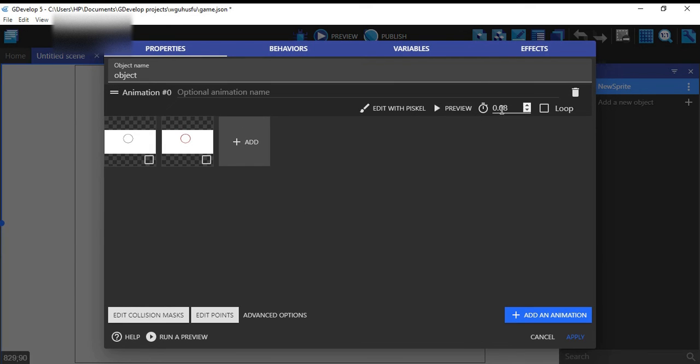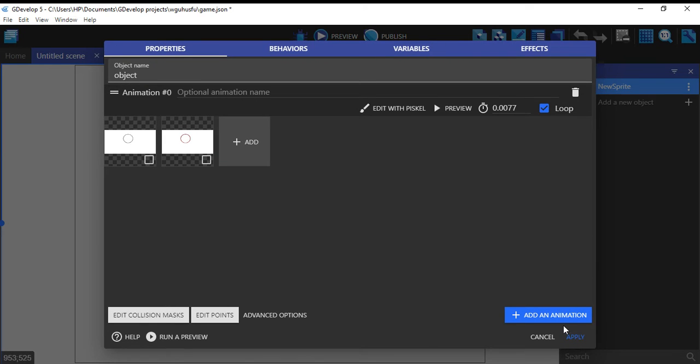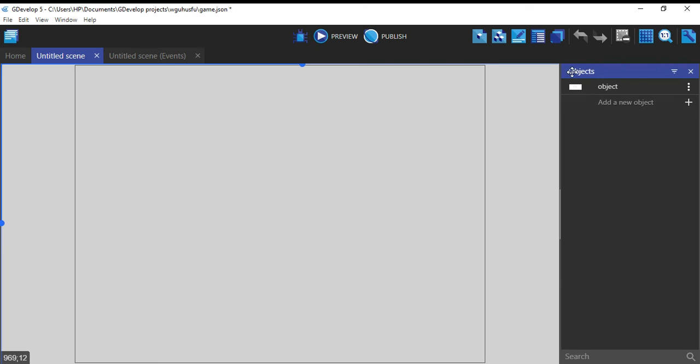Mine is just a simple animation. Turn that down. Loop and preview. This is how it looks. Yeah, I know, seizure inducing, right? You can just fiddle around with the frames per second. 30 is normally good for most animations if they're fast-ish. Okay, so just apply that.